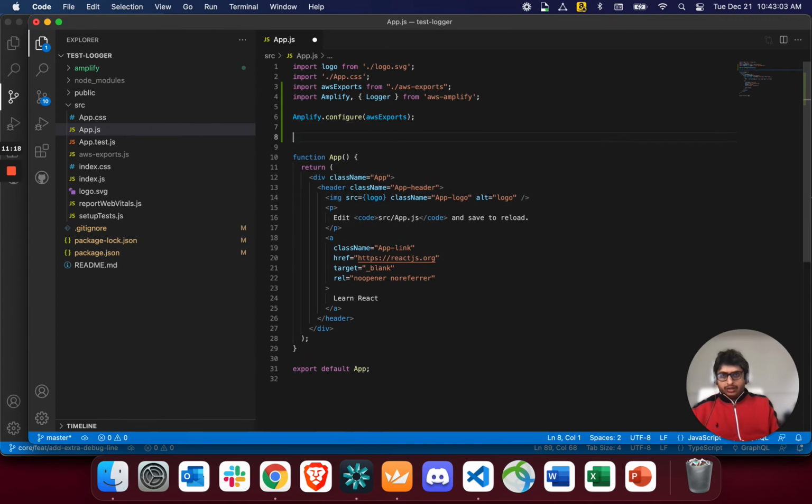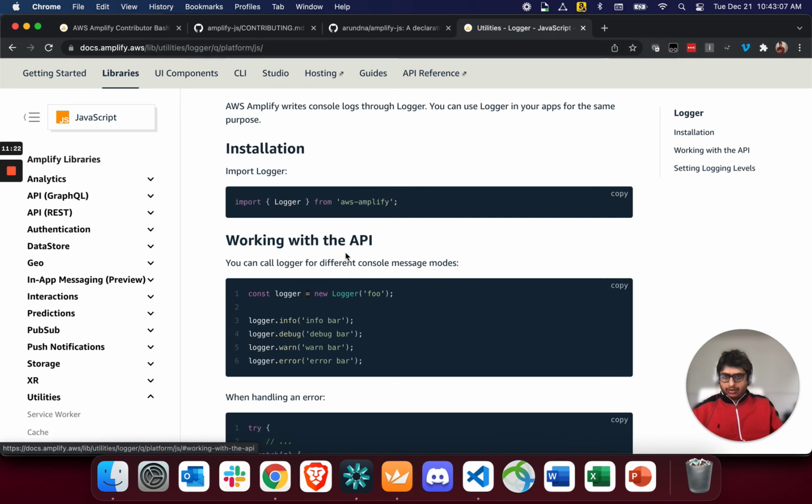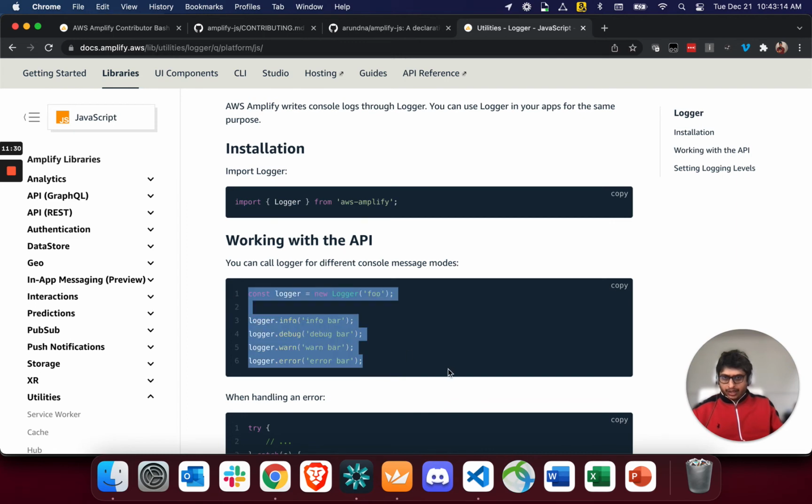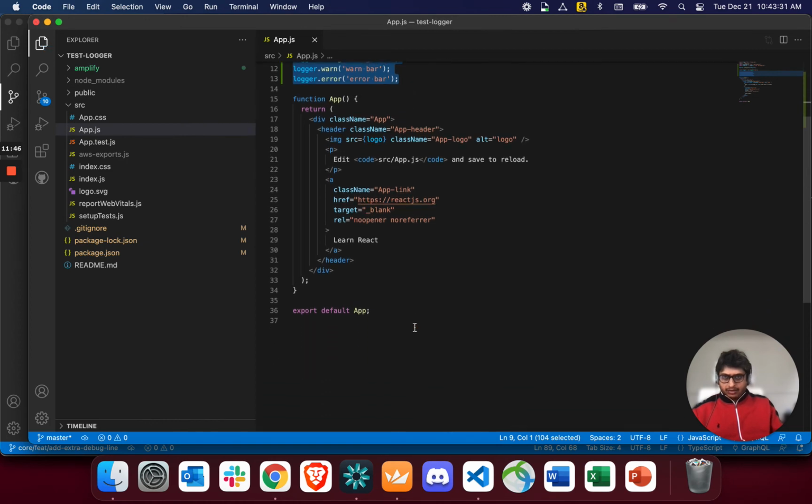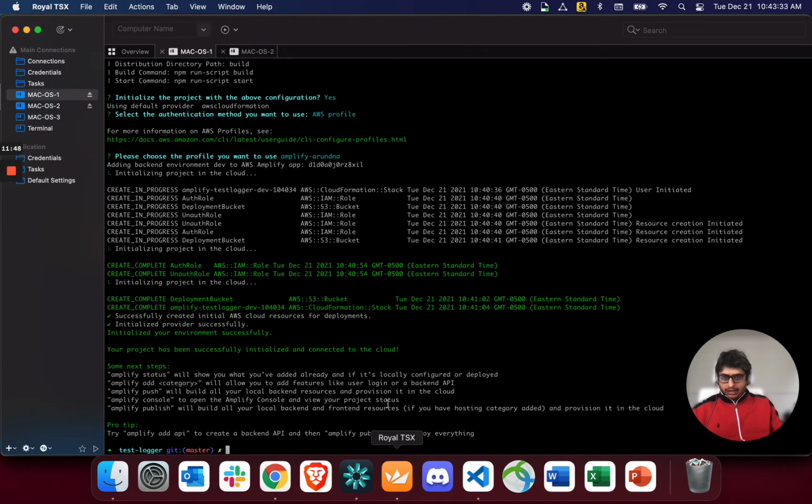And in order to use the logger, you can have a look at the documentation. So let's go back. So we already imported the logger. Let's see what happens if we go ahead and use the logger this way. So what it does is it instantiates the logger, and it goes ahead and prints out all the different levels on logger. Now we do have the rest of the app as is. So let's go ahead and save this and run this locally and see what happens.